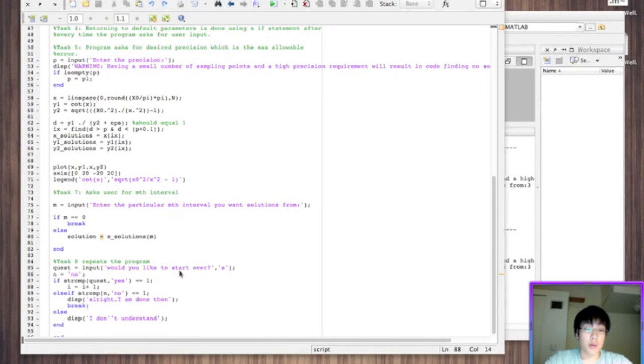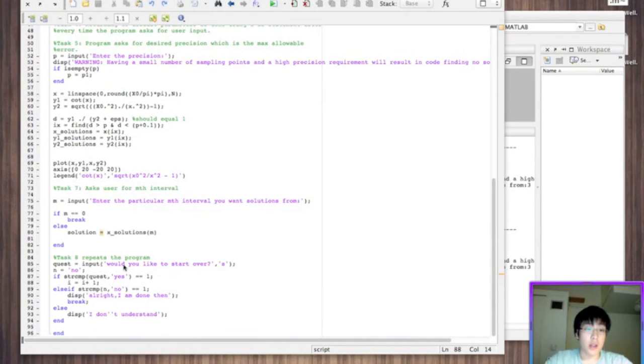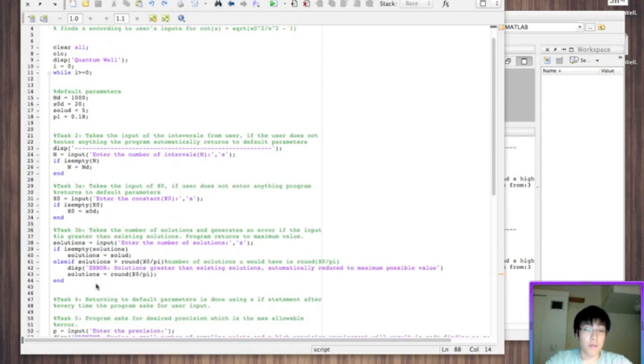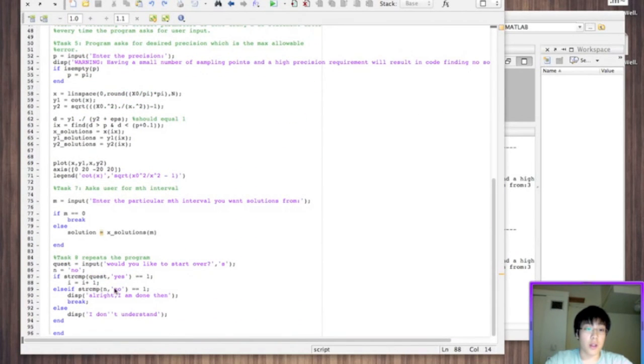Task A repeats the program basically. It asks the user, would you like to start over? And if the string compare to yes is true, then i would increment, meaning that the while loop would start again. And if it's false, or if the string compare to no is true, then the program would display, alright, I'm done then. And let's see it run.